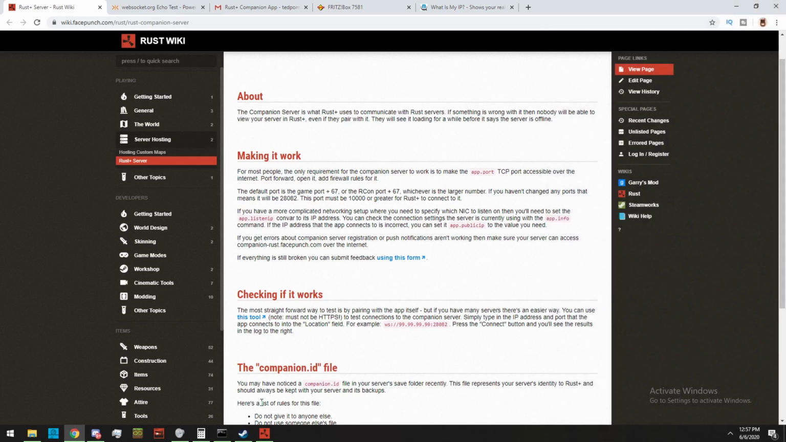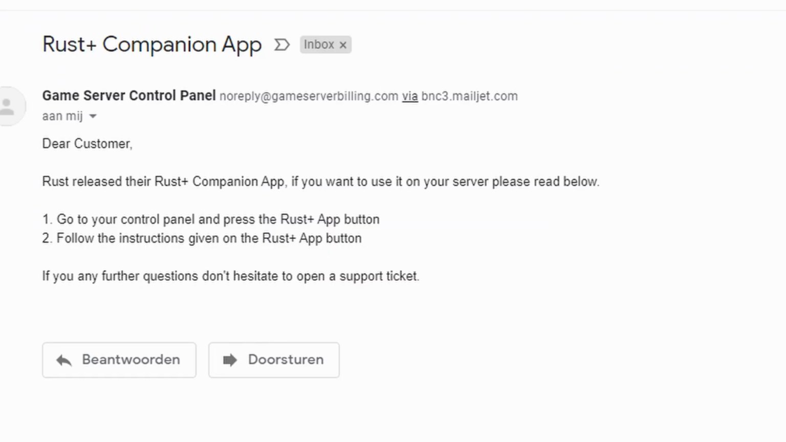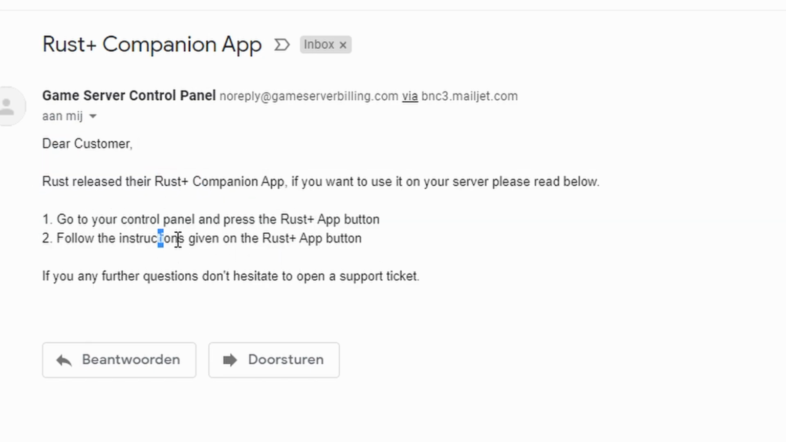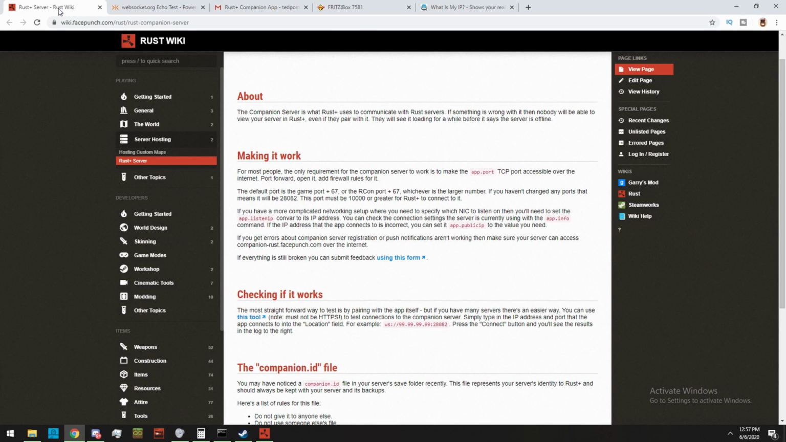But first we have to install it on our server. If you have a server hosted by a company like Game Server Kings or whatever other host you use, I got a message saying, hey, go to the controls panel and just follow the instructions. So if you don't host it locally, there will probably be a protocol you have to follow. Just contact your hosting company and they will help you. If you host it locally, this is what you gotta do.